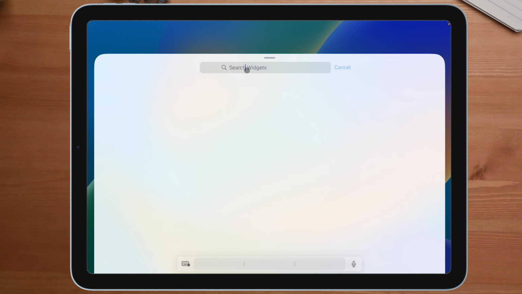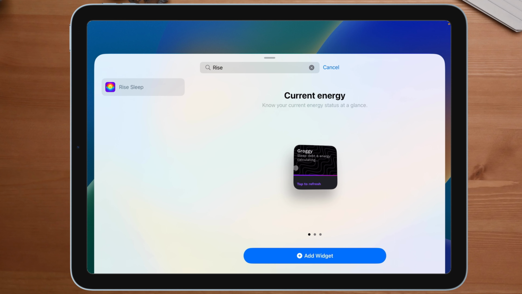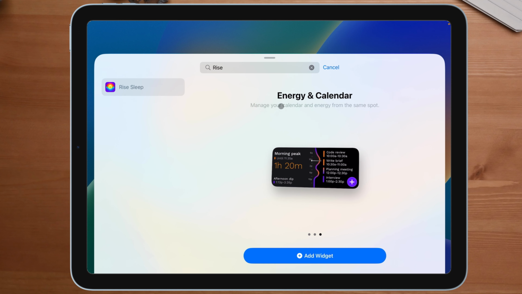So first things first, I'm going to come over here and I'm going to type in Rise because this is the very first one I want. Then I'm going to scroll over. Let's see, that's not it. This is the one I want right here, energy and calendar. This is the one I want. So I'm going to say add.